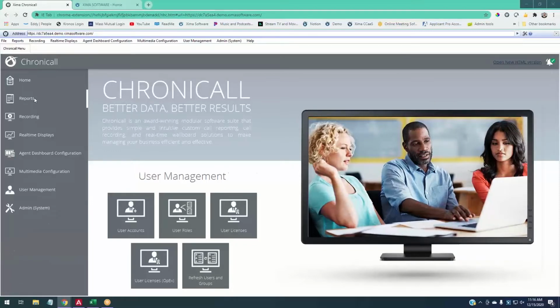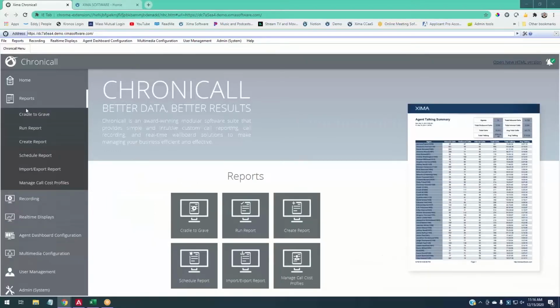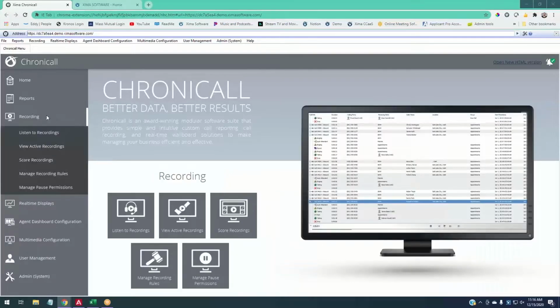But where we're mostly going to live is in reports, where we're going to talk about Run Report, which is our standard reports, and then Cradle to Grave or Call Detailed View again if you're on the Cisco platform. We're going to talk about those two things in detail, and then we're going to finish the reporting today talking about this recording section.